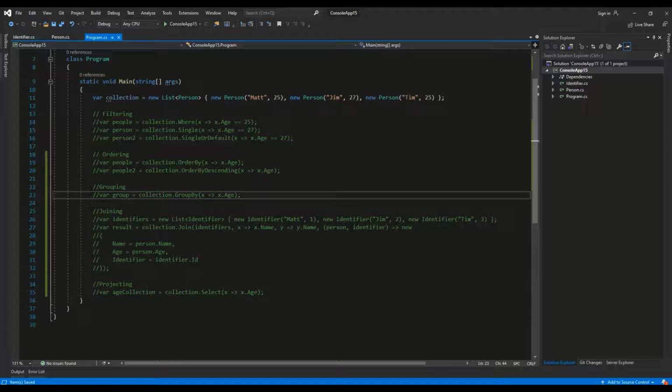Hello guys, in this video I'm going to explain to you what LINQ is in C#. So basically LINQ is Language Integrated Query. It is a library used in .NET to perform operations on data collections. The most common operations on data collections are filtering, ordering, grouping, joining and projecting.